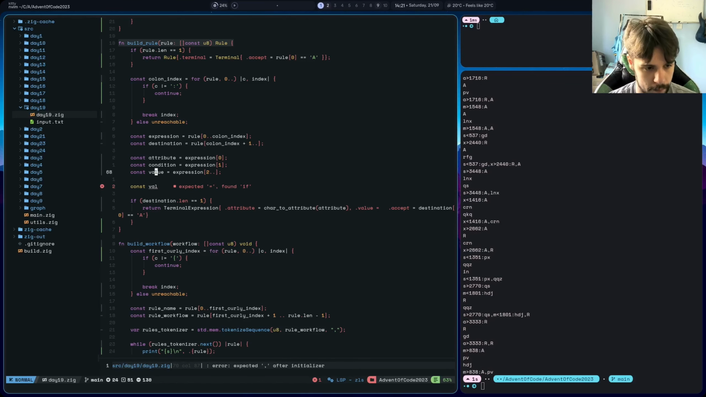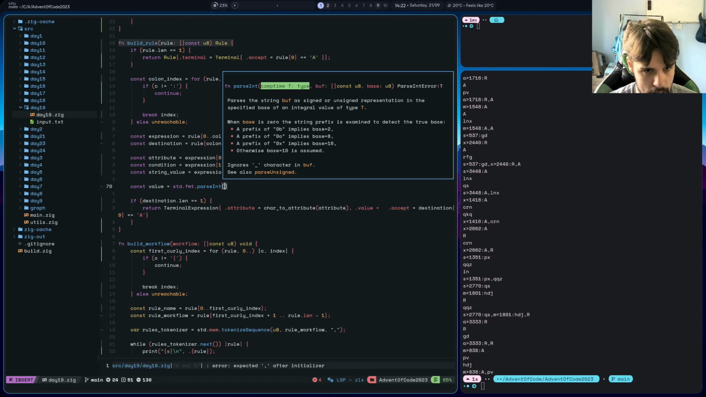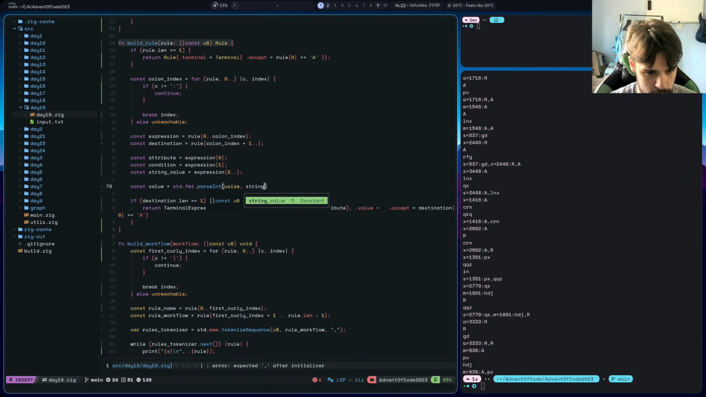Const string value is equal to standard.fmt.parseInt. I think we're using new sizes, aren't we? We're going to do string value, and what else is there? Is that the base? Is there a base? Yeah, base 10. Catch unreachable.